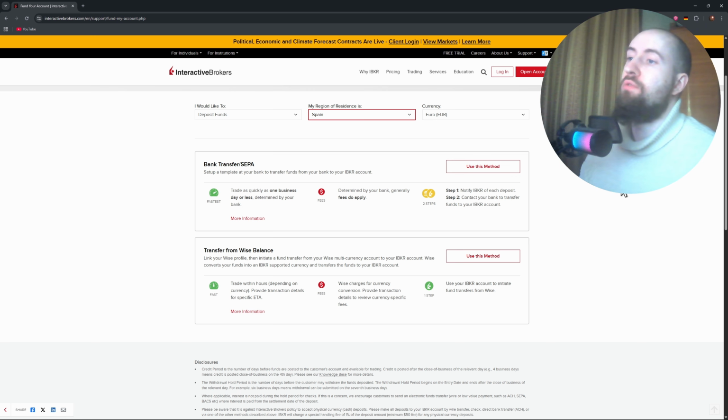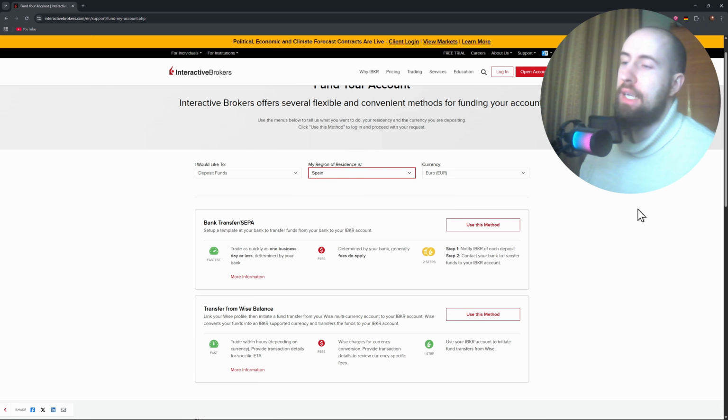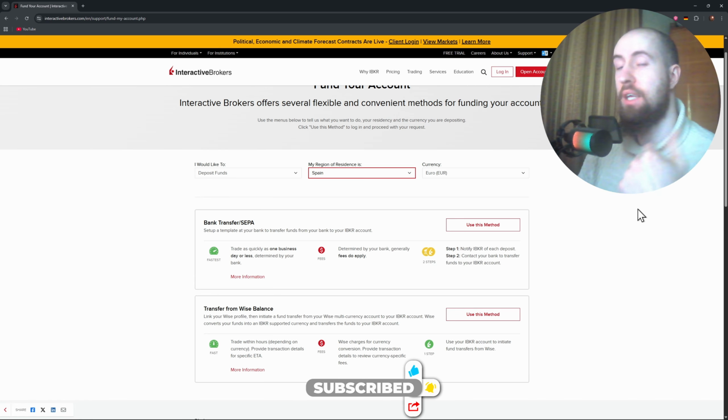And you can also fund via ACH for US accounts, mail a check, set up direct deposit, or transfer positions from another broker using ACATS. And that's pretty much it. Your IBKR account is now funded and ready.